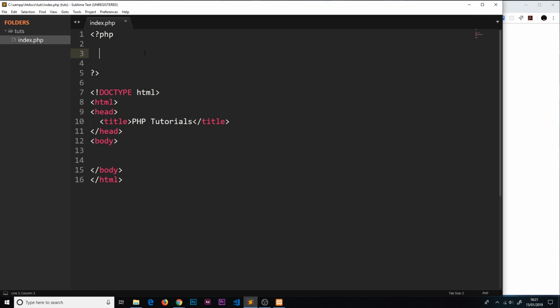Alright then my friends, so now we've seen how to create variables. I want to talk about the first data type in PHP, and that is strings. So we've briefly seen strings already, and I'm going to create one in a variable right here.